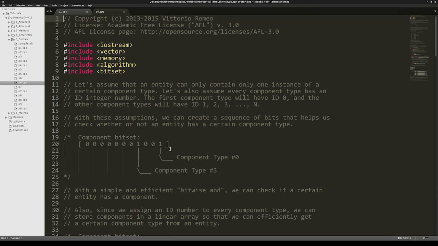So let's assume that an entity can only contain one instance of a specific component type. And let's also assume that every component type has a specific ID integer number that will be unique to that component type. So basically the first component type will have ID 0, and the other component types will have ID 1, 2, 3 until n.